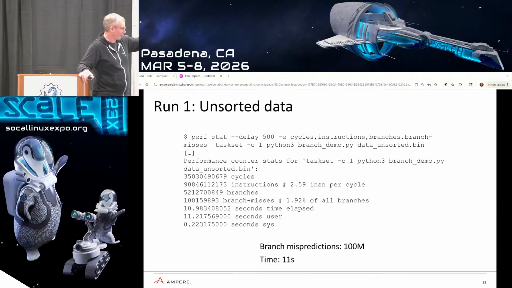So what I get out of my count is about 30.69 times 10 to the 9 cycles. I end up with 2.5 instructions per cycle, and we were talking about how you can execute up to 5 instructions per cycle. So 2.5 is pretty good, pretty awesome. We end up with 100 million branch misses, which is 1.92% of all branches.